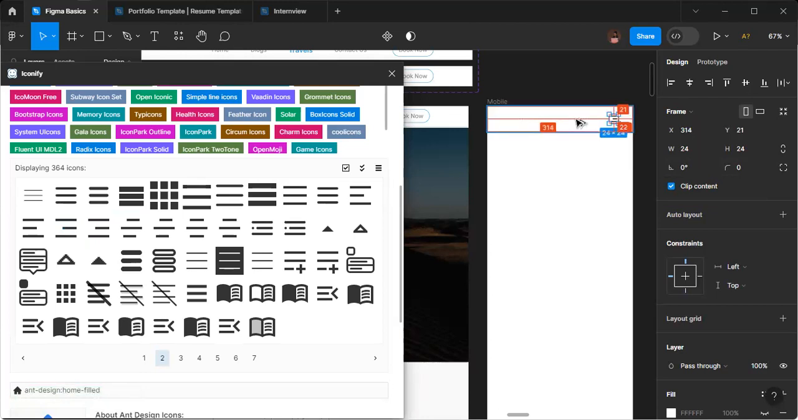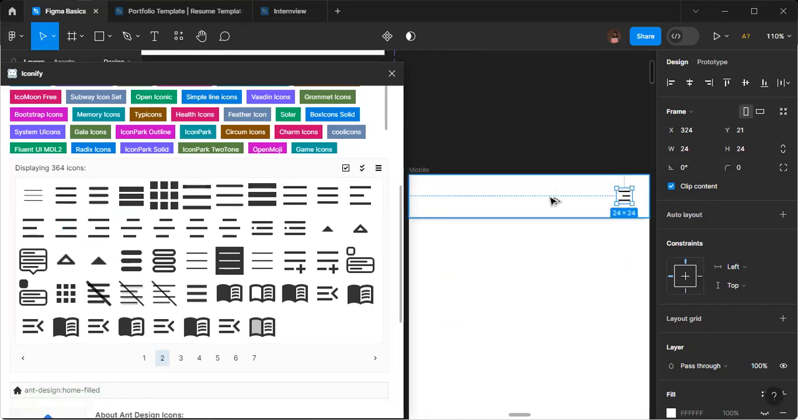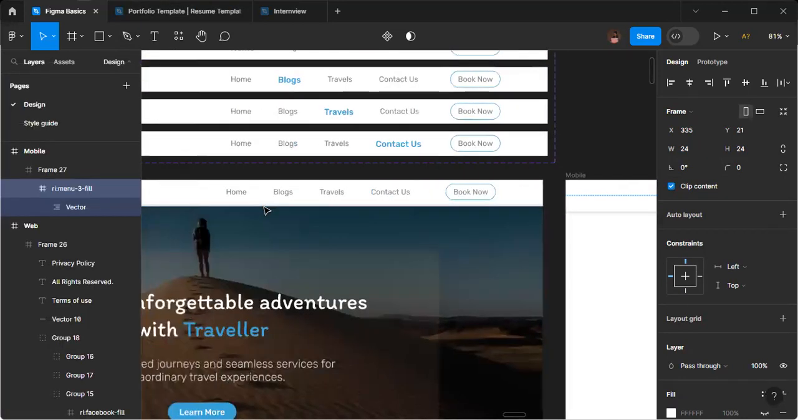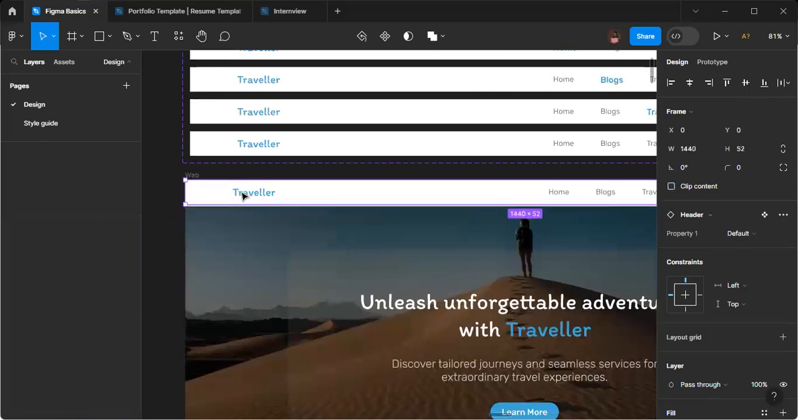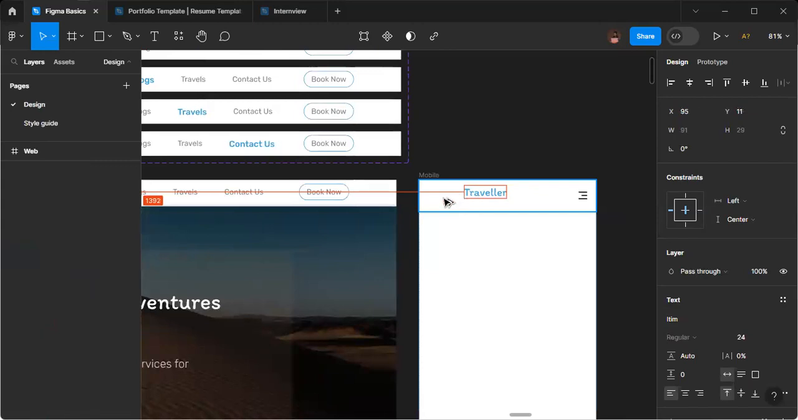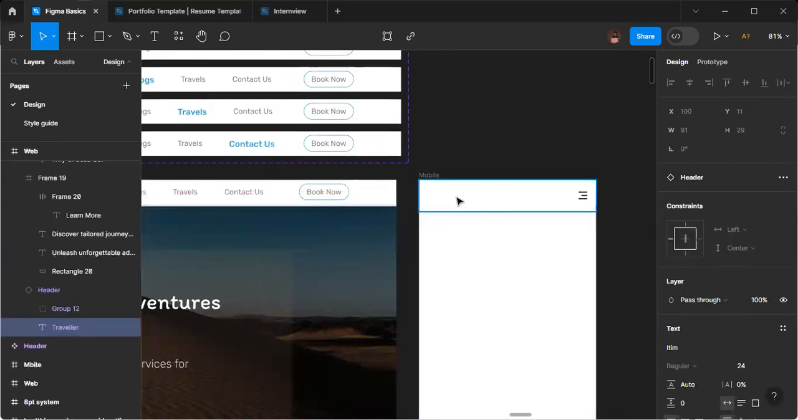Just place it here. Remember I said that for my container width, I like to use 343. That means my margin is 16 here. So I'm making use of 16 for this one, just like we made use of 100 for the web. Now we're going to have our logo. What's our logo? Traveler. So let's copy that. Of course, it's not going to be that big. 24 looks okay.